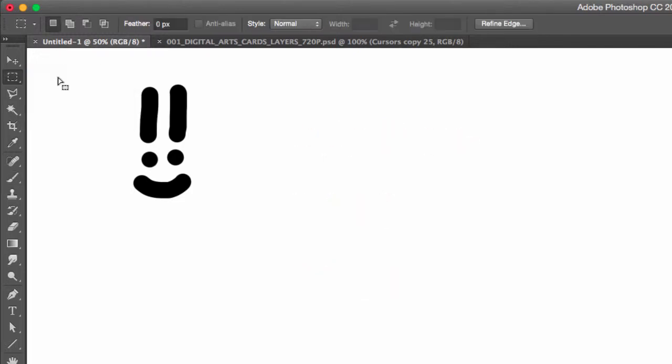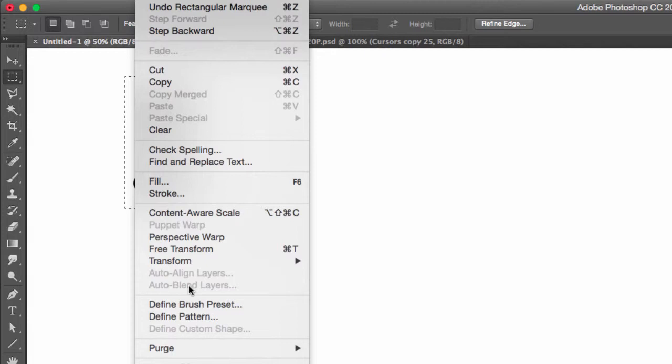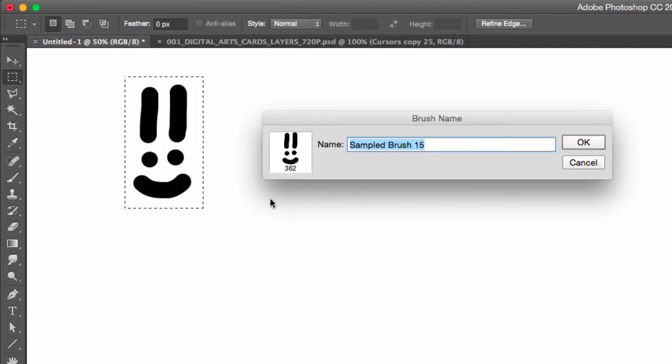In order to create a tip shape for our brush, we have to select this design right here, and then under Edit, we are going to go to Define Brush Preset. And here we can name our brush preset. I'm just going to leave it the way it is. And I'm going to hit OK.